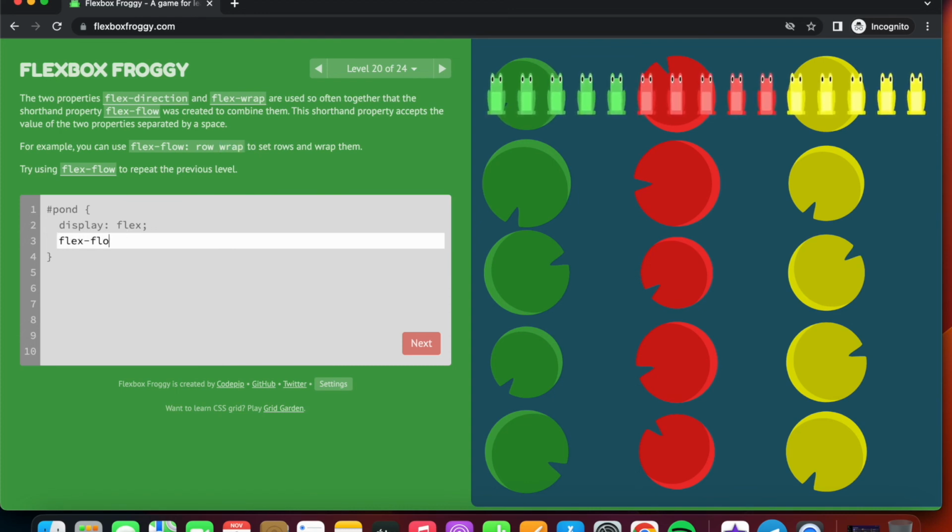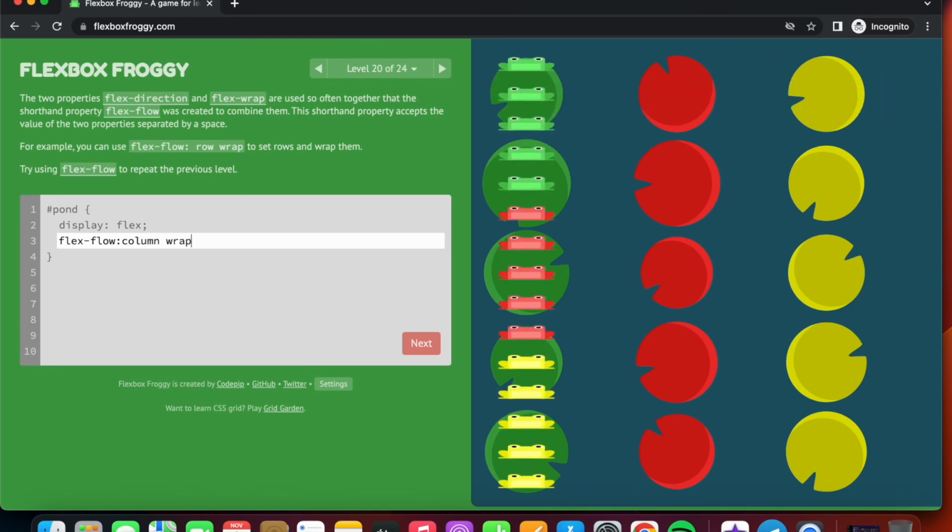So it's going to be pretty similar. In the previous level, if you would have remembered, we had given flex direction of column. That is the first thing inside flex flow, and the second thing we had given wrap for flex wrap. Okay, so let's give the same thing. So it's going to be column and then wrap, right? Yeah.